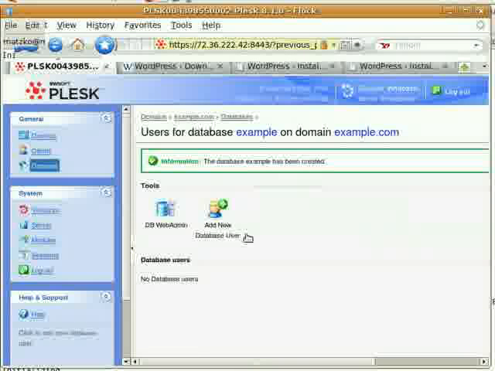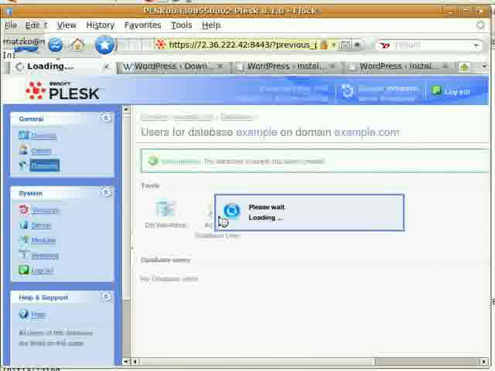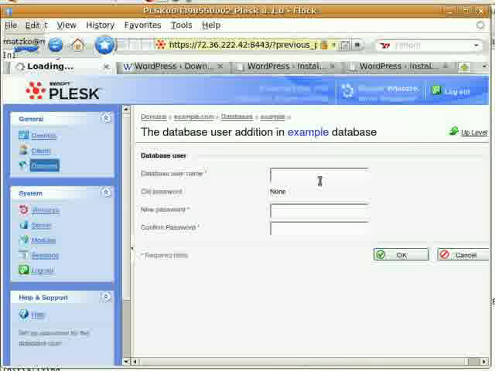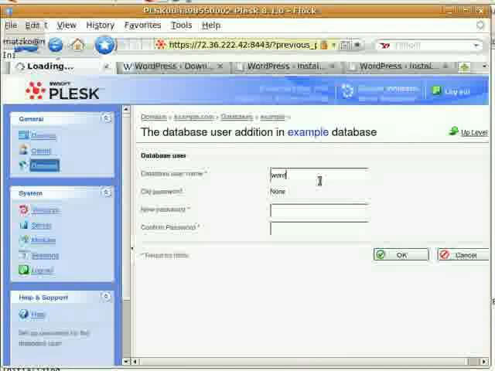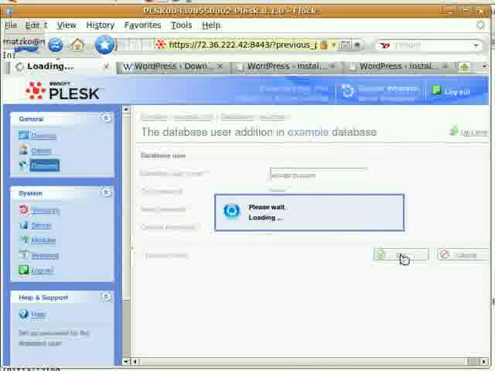And the next thing I need to do is add a database user. This user will have access to the database. I'm going to call this database user WordPress user. And for the password, I'm going to use WP password. Of course, this is a weak password, so you wouldn't want to use this on an actual site. And click OK. I've now created a database and a user.